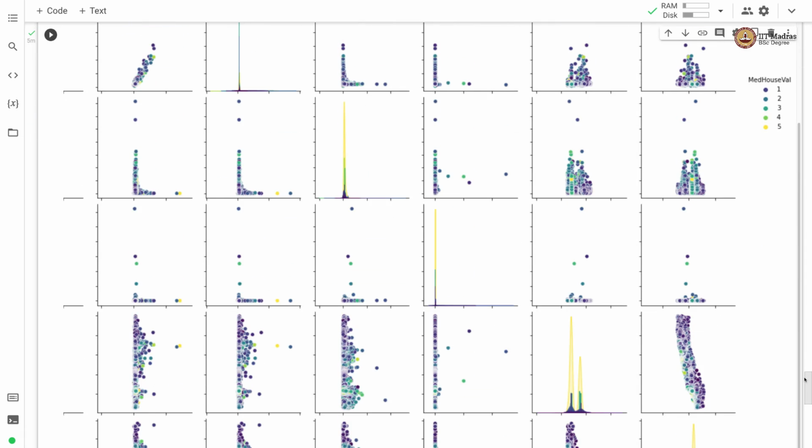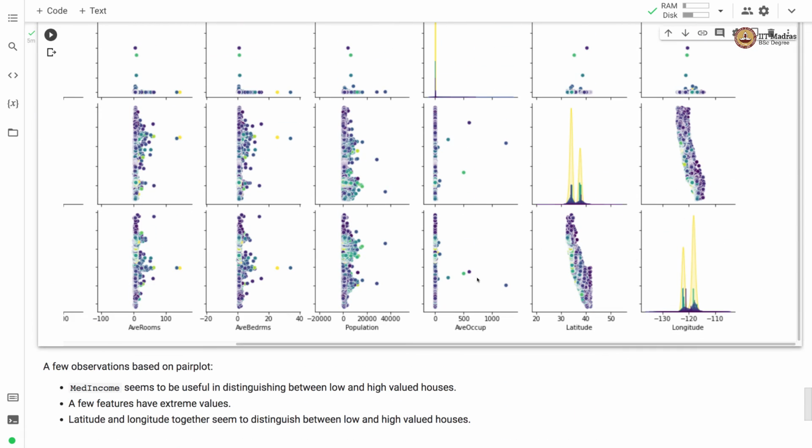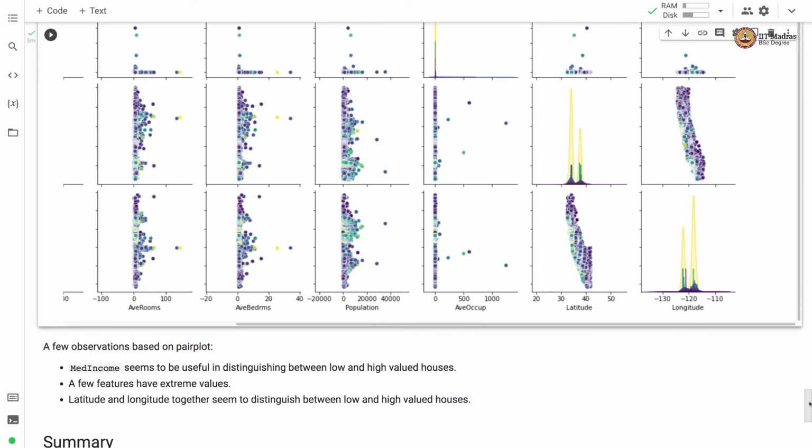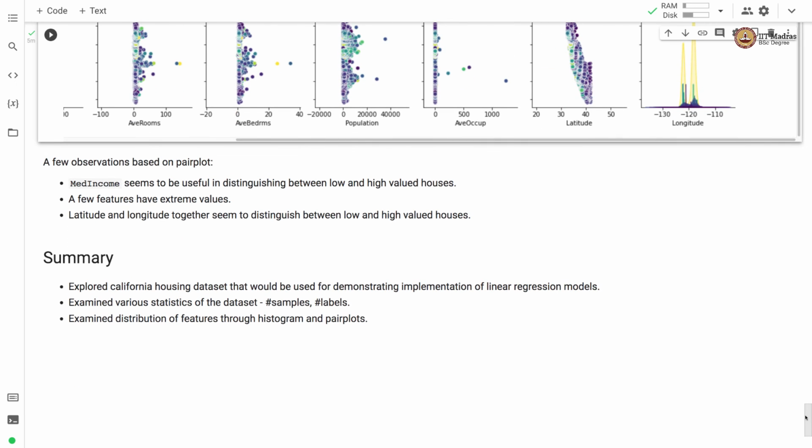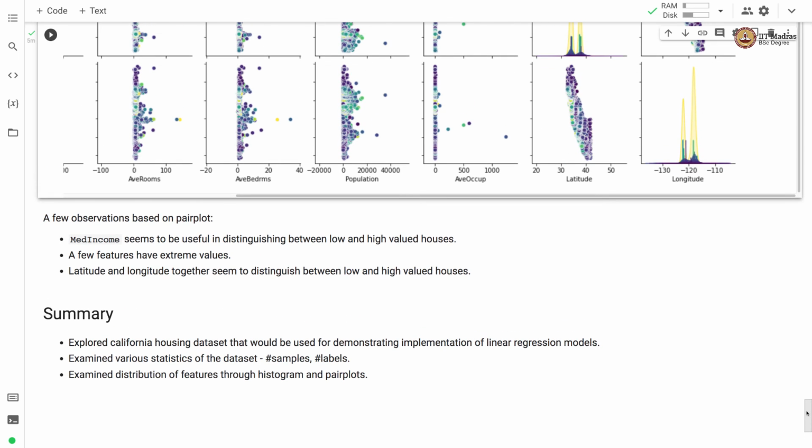And you can see that there are certain features that have got extreme values, something like average occupancy or population, average bedrooms, they have some extreme values. And we have seen this multiple times through histogram plots as well as through the statistics. So that's it from this exploration.